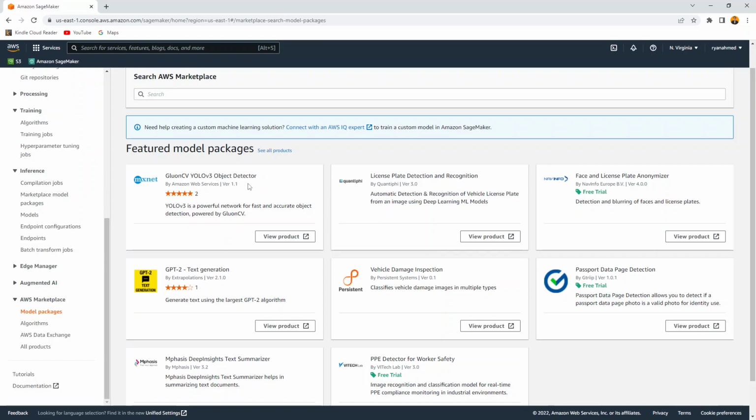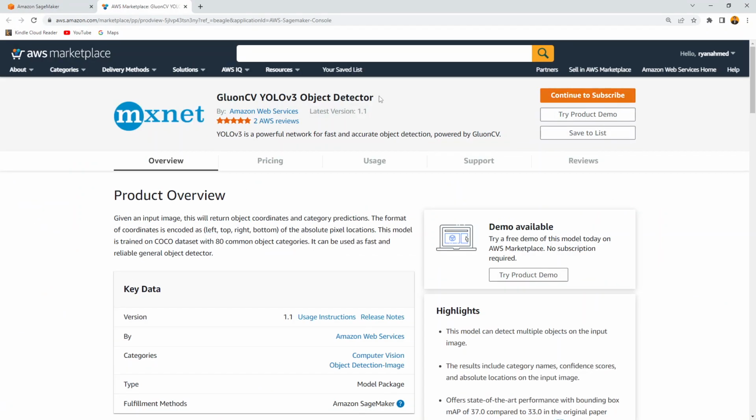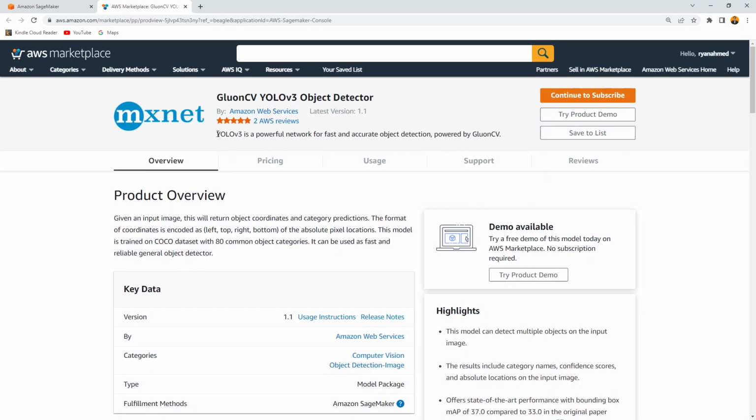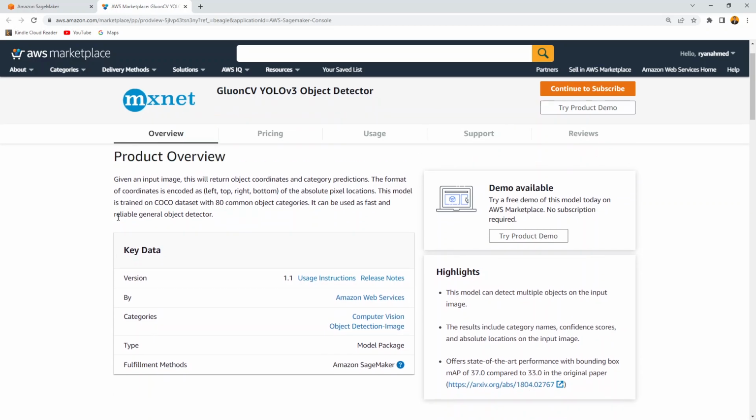So let me show you if I would like to explore maybe one of these models. If you click on View Product, you will see that a new page opened. You should be able to see a quick description. It's telling you YOLO V3 is a powerful network for fast and accurate object detection powered by Gluon CV. In the product overview, it says that given an input image, you can return object coordinates and also the category prediction.